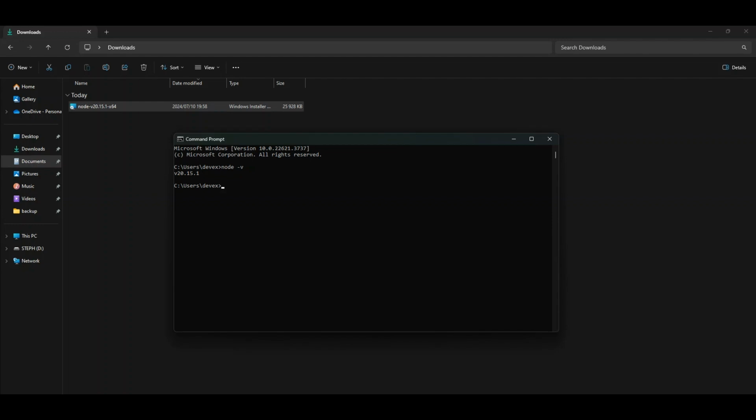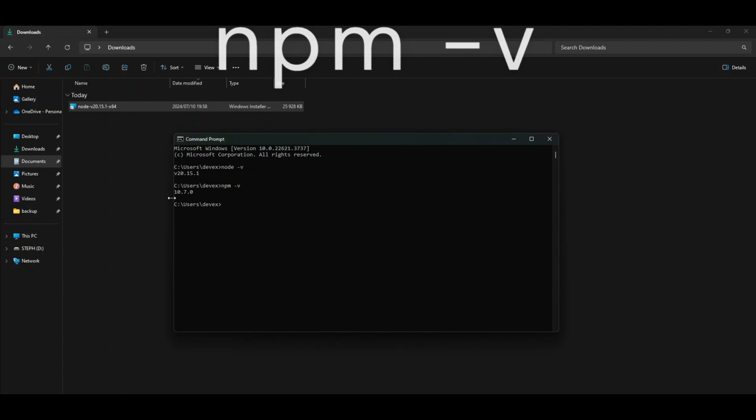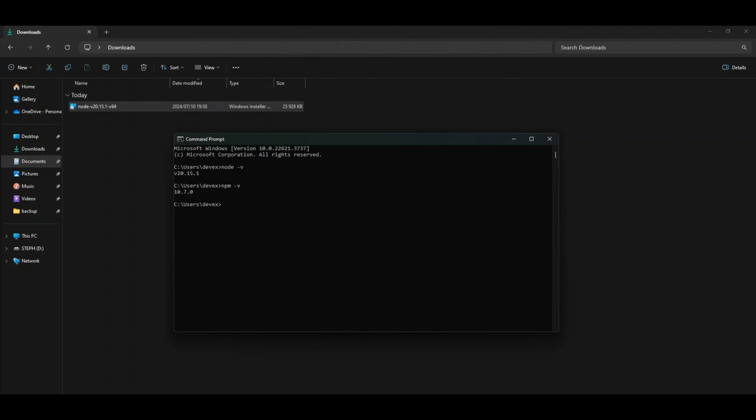And with Node.js also comes a package manager called npm, or Node Package Manager. To check that Node Package Manager has been installed, you can run npm -v, which then shows you that npm has been installed as well.